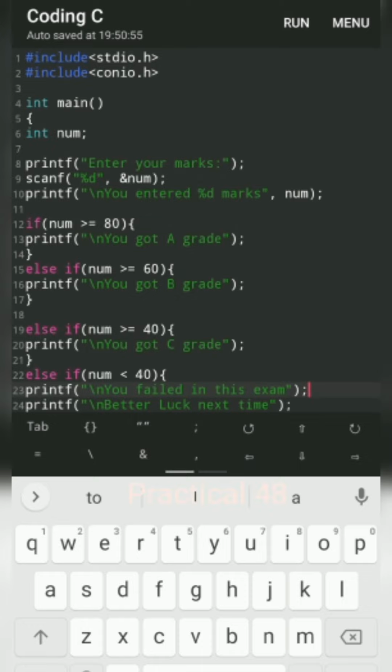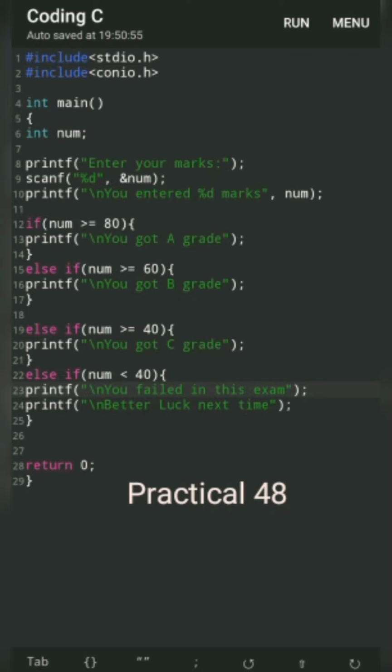Marks will be presented again, and then the conditions will be applied. If the number is greater than or equal to 80, then print A grade, you got A grade. Okay, if this condition is not true, then it will test other conditions. Condition number 2, which is written on line number 15 with else if.